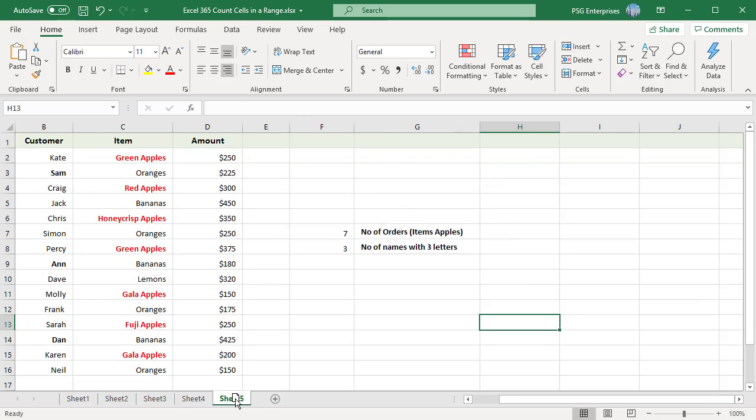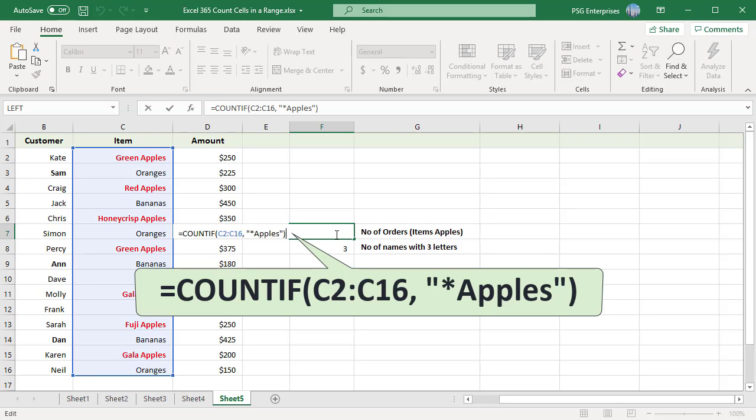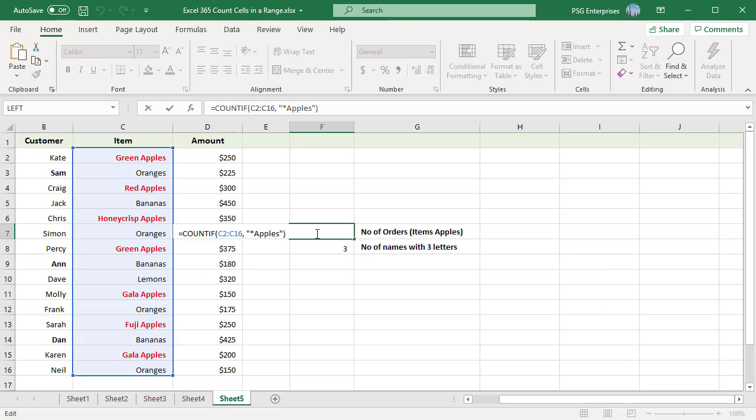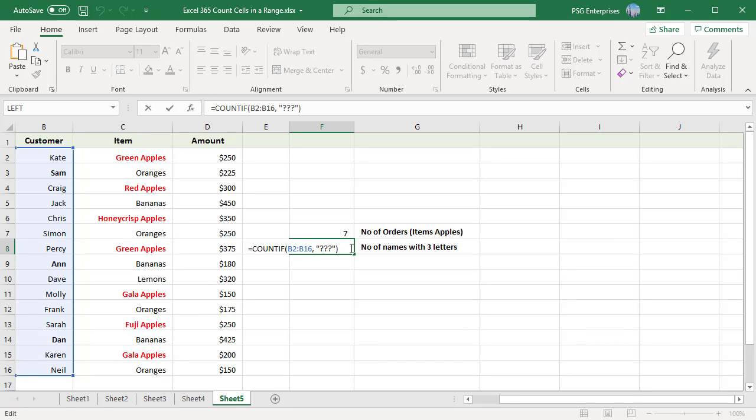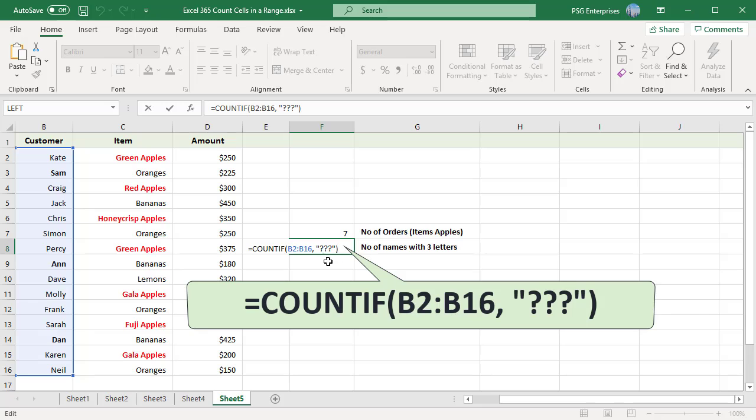The wildcard characters, question mark and asterisk, can be used in criteria. An asterisk matches 0 or more characters of any kind. For example, to count how many times apples of any kind were sold, use the formula. A question mark matches any one character. To find customer names with 3 letters, use the formula.